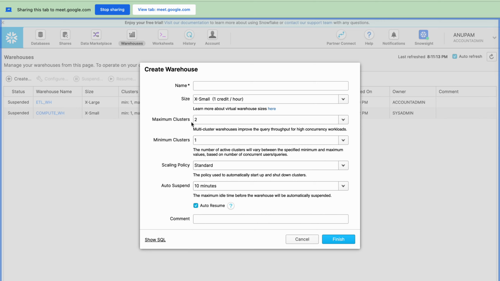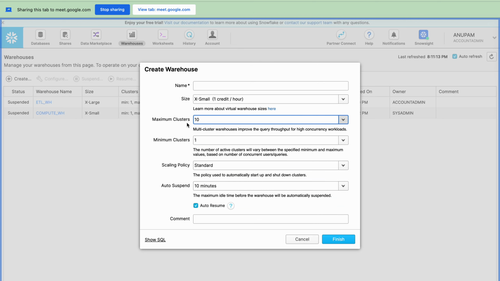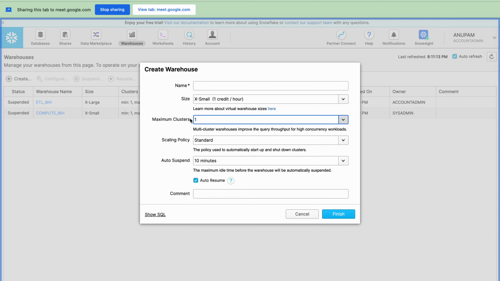Okay, in the same way here the minimum cluster is 1 and the maximum cluster is 2. What it means is, it will start with a minimum of 1 only, and we can choose up to how many clusters it can go based on the load on this extra small warehouse. Okay, so suppose you just started with this, if you keep 1 and 1, if you keep the maximum cluster as 1 and 1, it is not showing the minimum one. Why? Because in this case maximum and minimum are both 1, you cannot go beyond 1, so that's why it is not giving you another option.